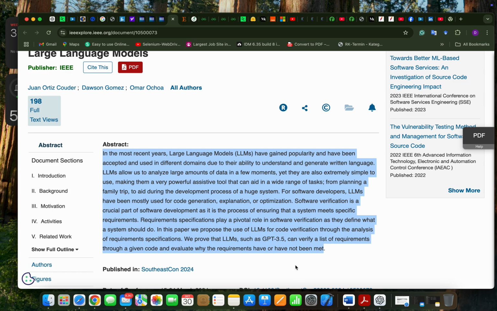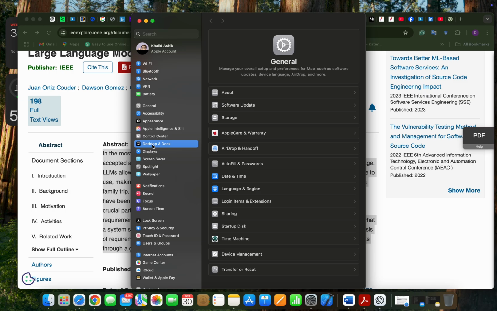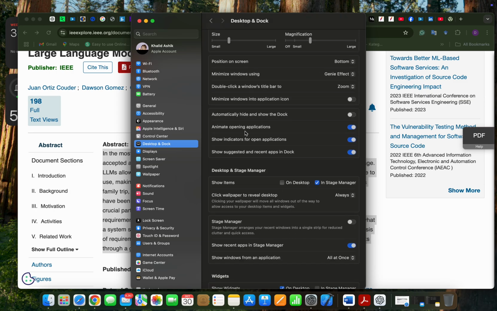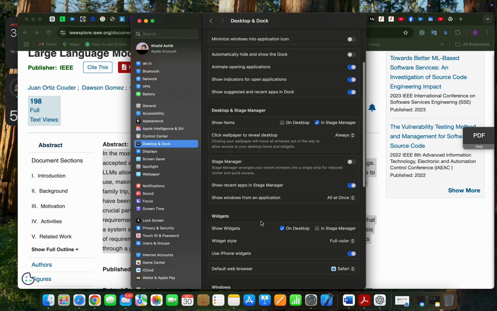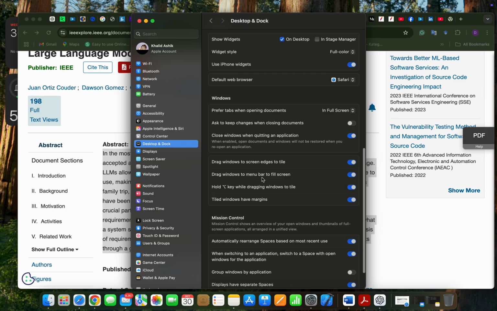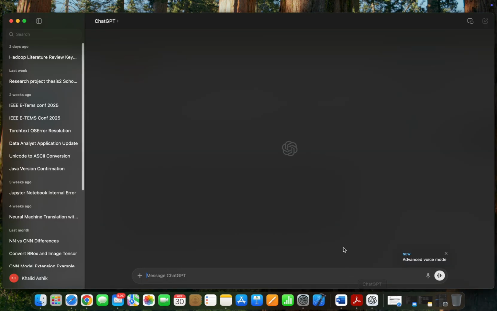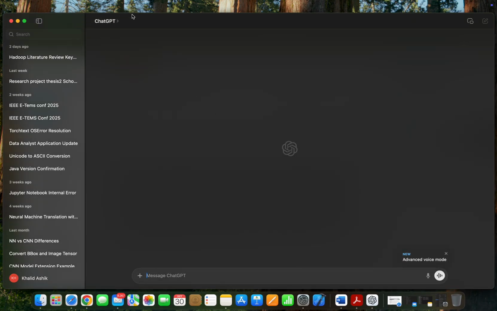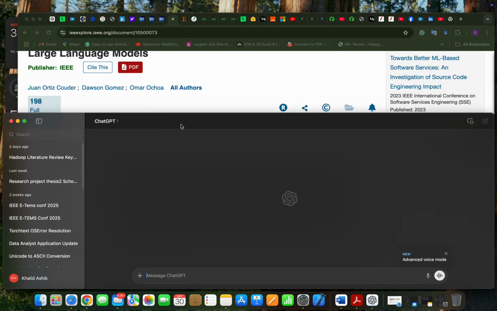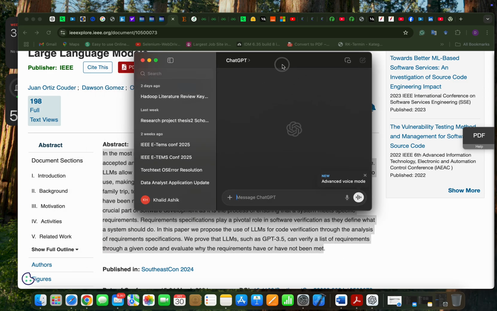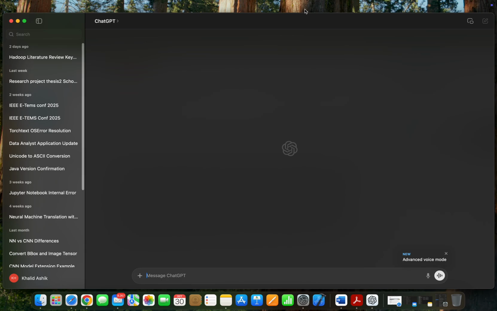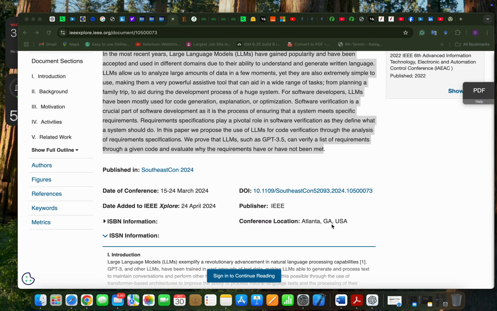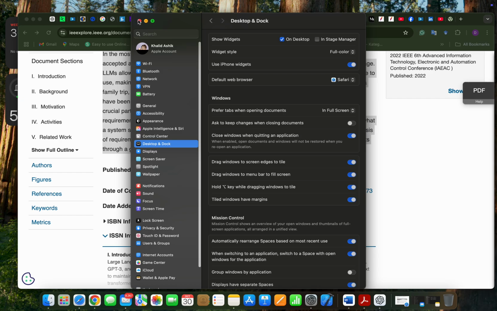And also in the settings, if we go to Desktop and Dock, you can find some options in Windows. If you drag Windows to the menu bar, it will fill the screen. Suppose I open this, I reduce it something like this. Suppose I take it this way, look, it is also a new feature added here. So these are the things you can see in the new Apple Intelligence.